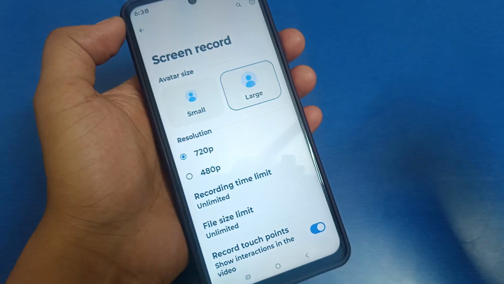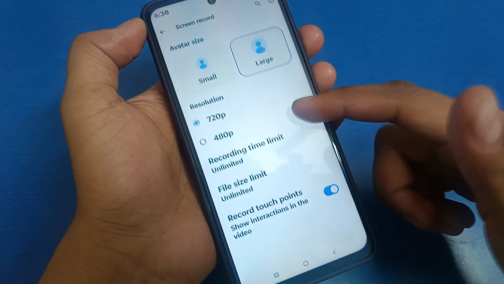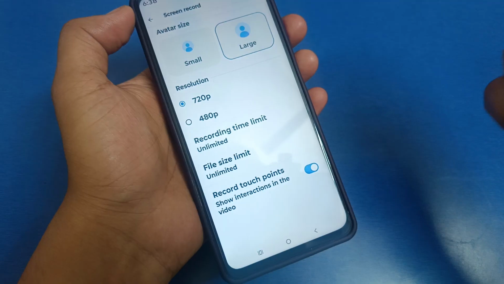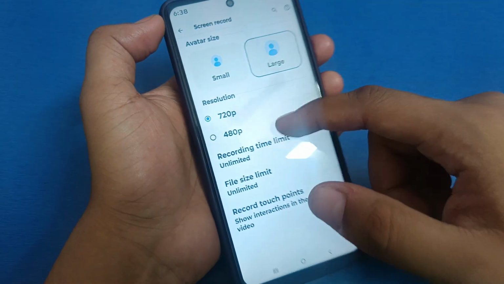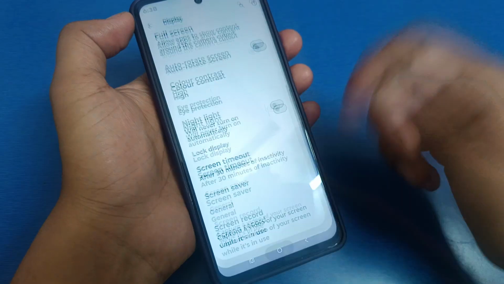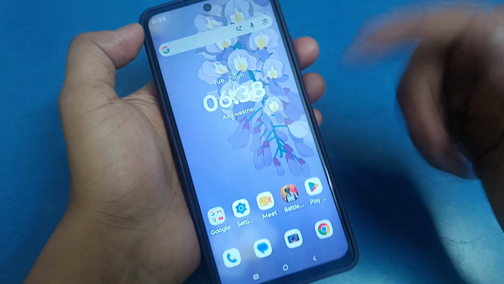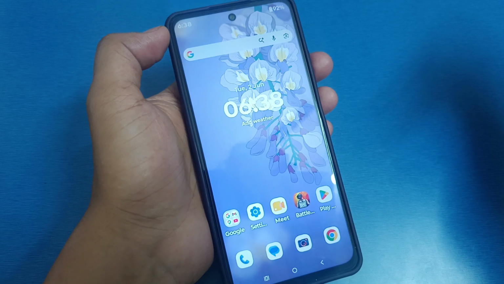You can customize your resolution. If you want higher resolution, tap on the highest. Record touch points, file size, avatar size, that is small, large, you can choose it, and start your recording without mic or with mic, and then it will be saved to your file manager or recorder.